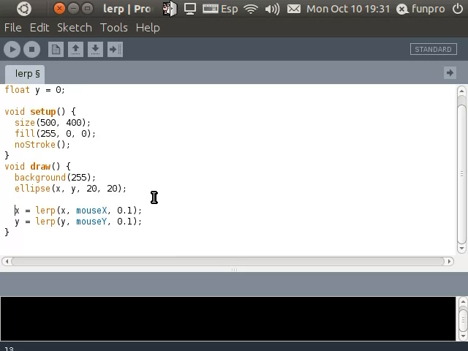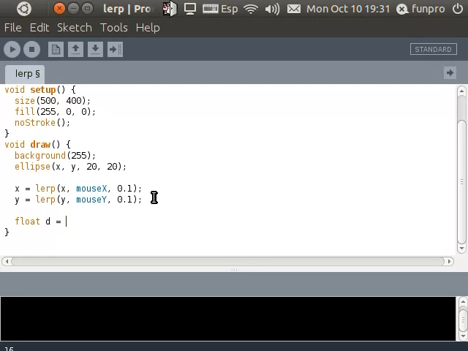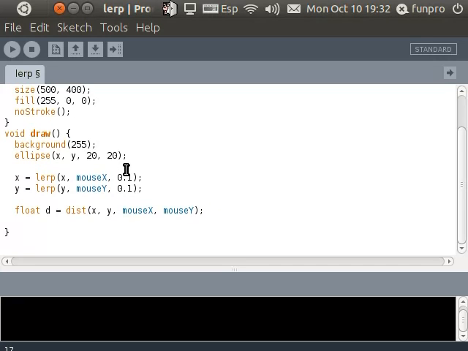We have this program here, after we have drawn the circle and calculated the new position of the circle. I'm going to say float d equals the distance between x, y, that's the first point, and the second point is mouseX, mouseY. So now in d we have the distance between where the circle is and where the mouse is: the distance between the place where we are and the place where we want to go. Let's print it for now, println(d). So I'm going to print this distance.